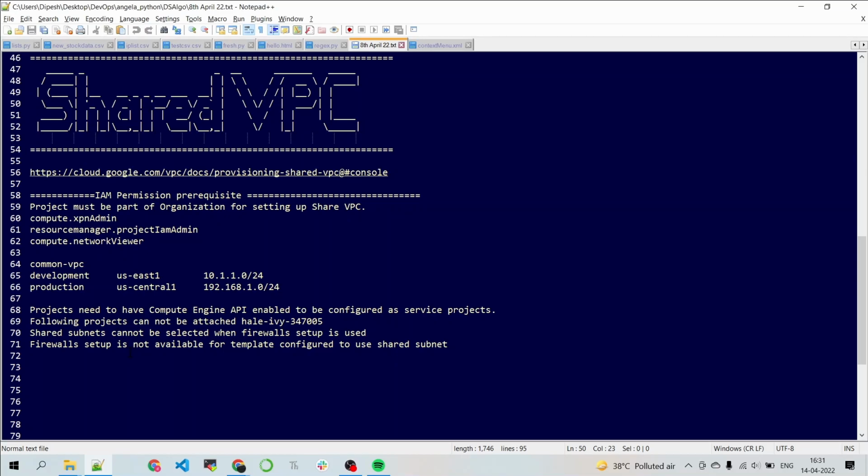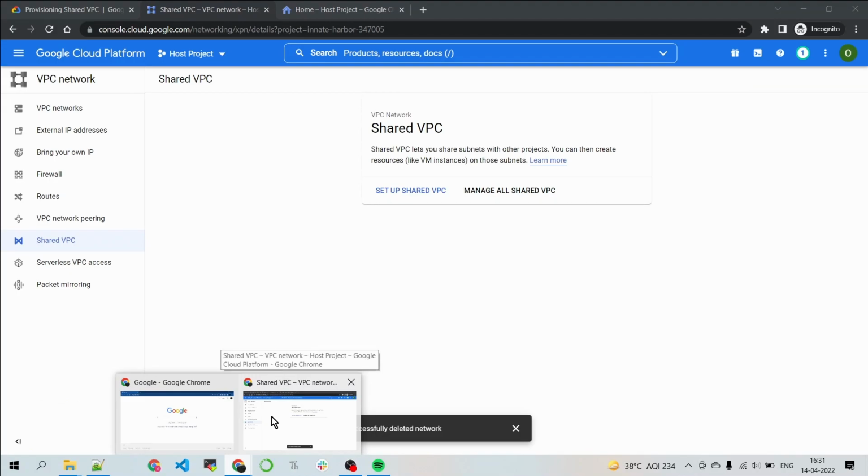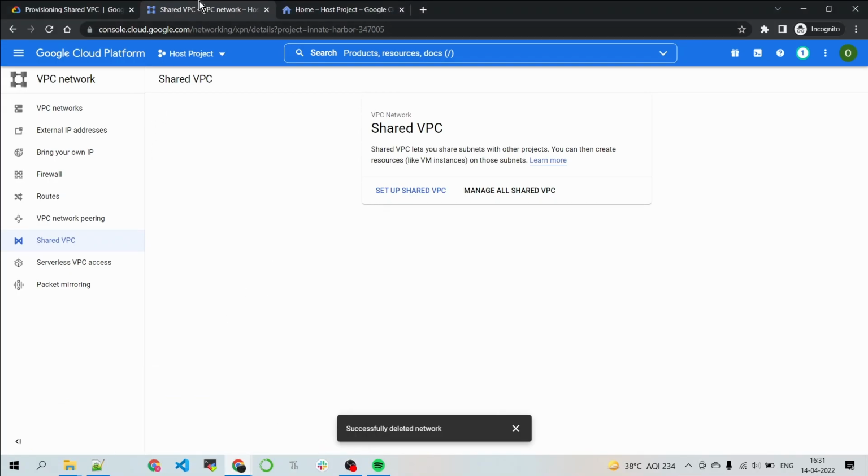When you use shared VPC, you designate a project as a host project and attach one or more other service projects to it. So the VPC network in a host project is called a shared VPC network. In order to implement shared VPC, projects need to be a part of an organization. So let's start and see the current architecture, basically the current hierarchy of this project.